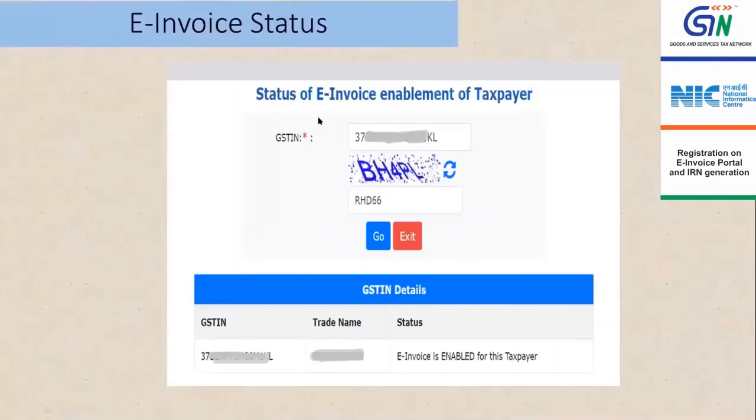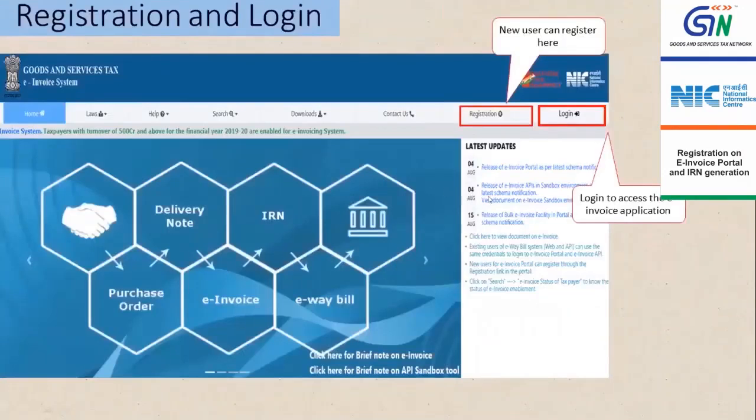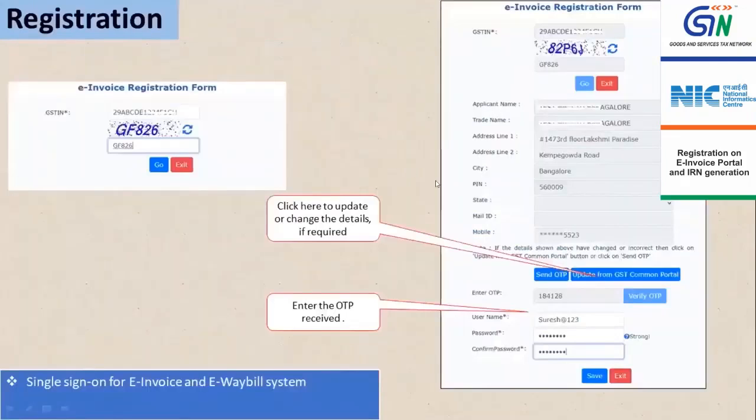Now we come to the registration part and the login. Registration is for the new users, that is, who have not registered in the eWaybill system. So the eWaybill system and the e-invoicing system are single sign-on. That is, the credentials that have been created in the eWaybill system will work on the IRP portal also.